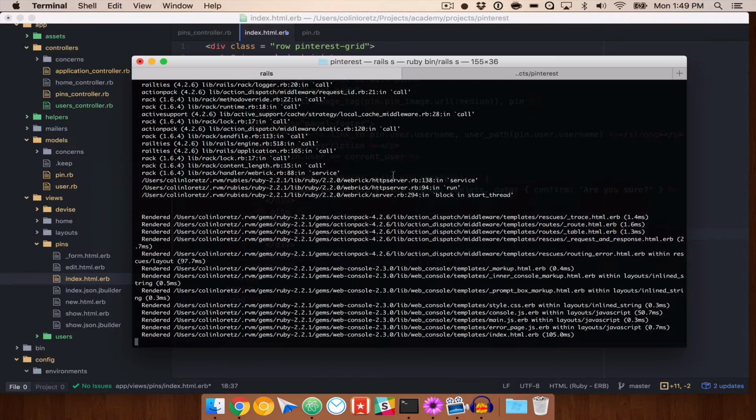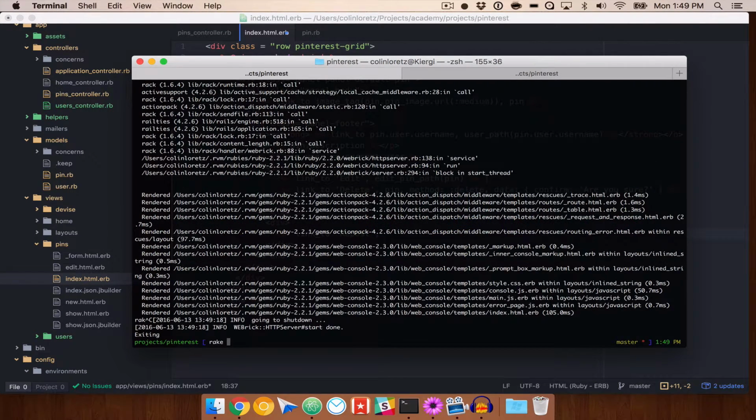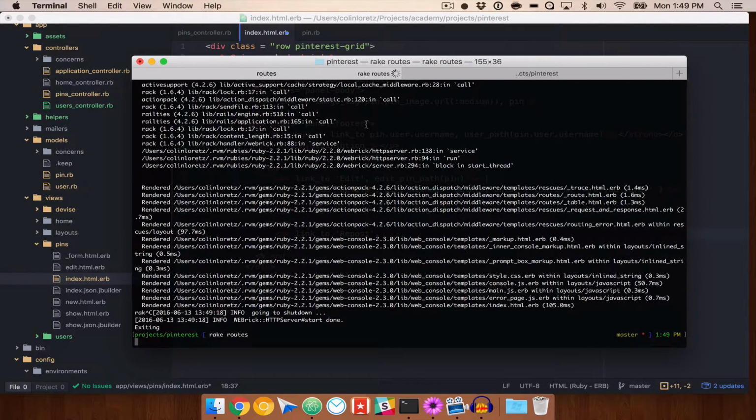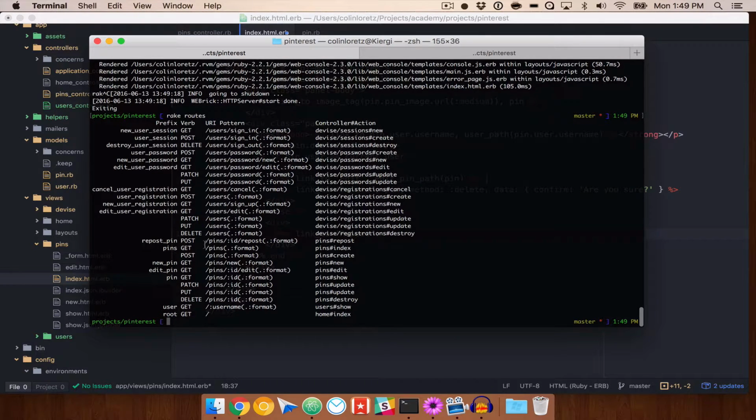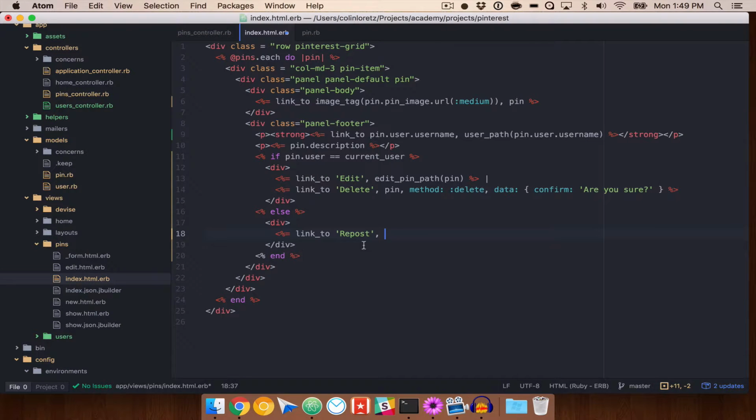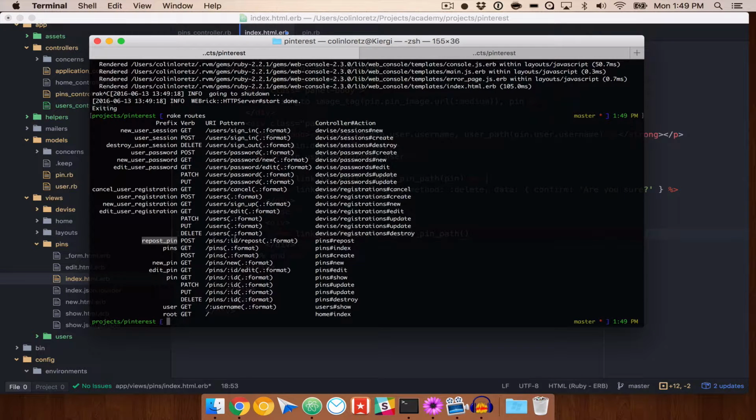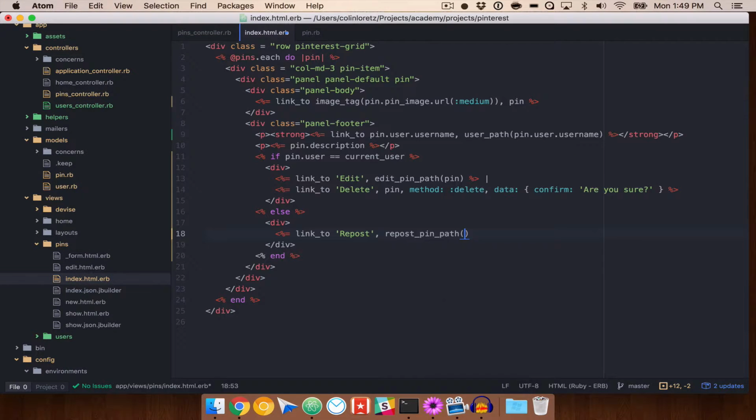And if we go ahead and run rake routes here, we'll see that we have this pins/:id/repost. It has a name of repost_pin. So we want to take them to repost_pin_path. And this one does require the ID of the pin. So we need to pass the pin inside of that path. So now we've got that.